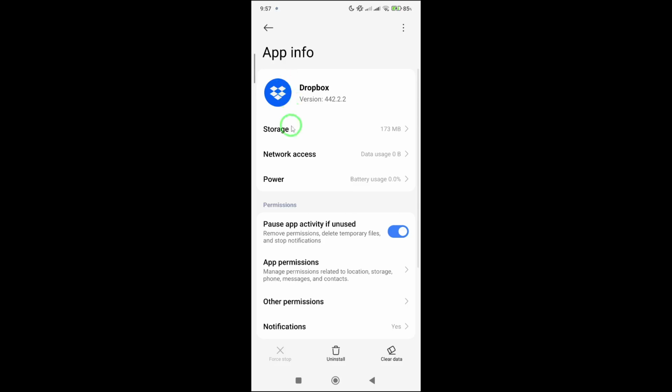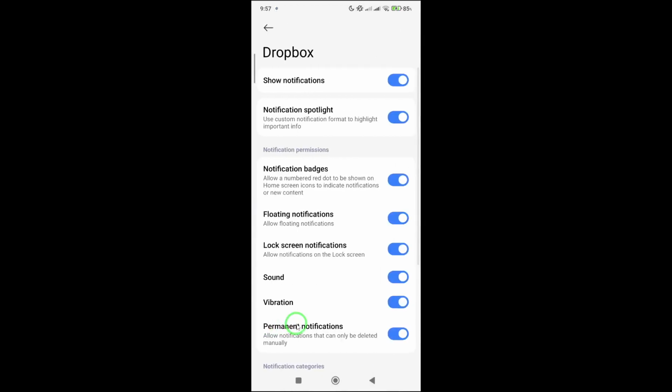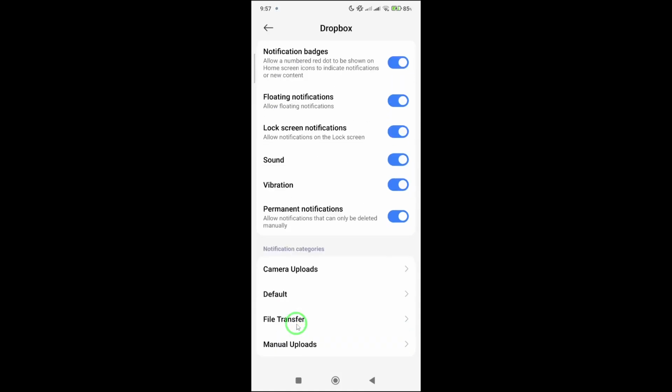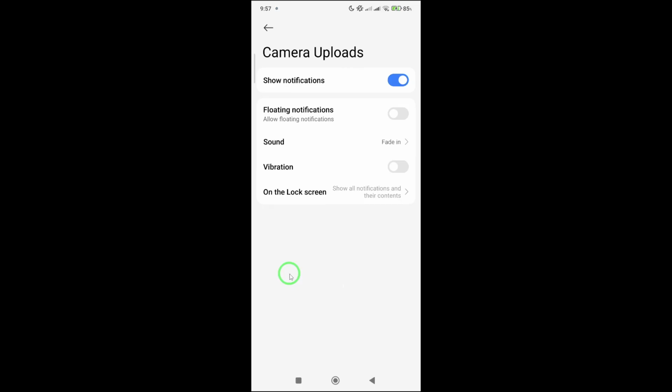Inside the Dropbox settings, tap on notifications. This is where you can fine-tune how Dropbox alerts you when it's doing things like syncing files or uploading photos. Now, tap on notification categories. This section breaks down different types of alerts Dropbox can send, giving you more control over which ones appear on your screen. Look for camera uploads and tap on it. This specific category handles all camera upload notifications, so this is the one we want to adjust.